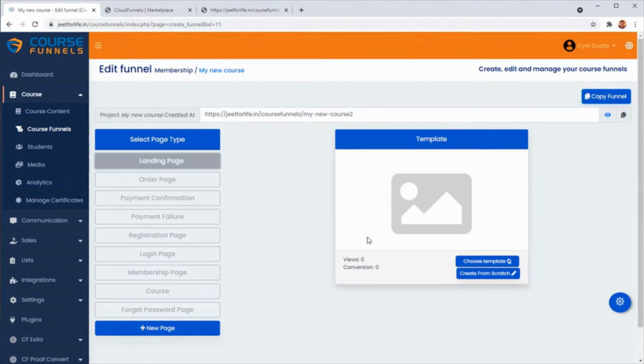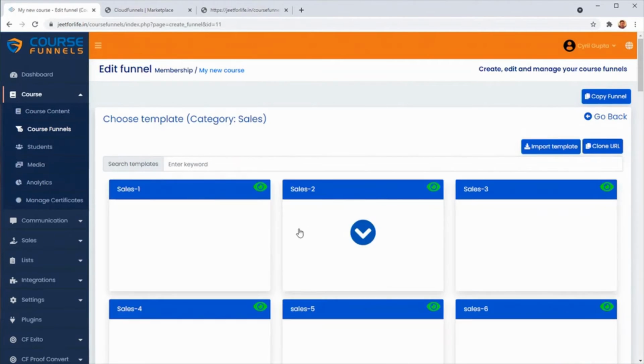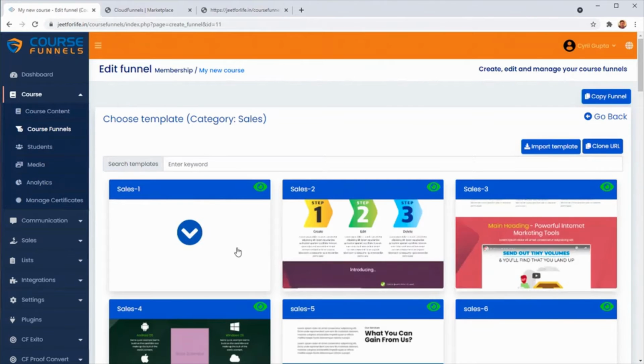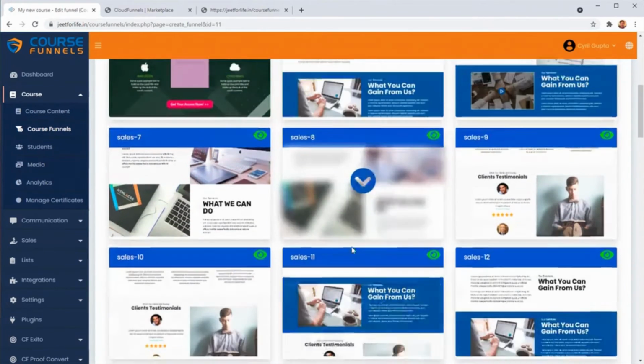For example, let me go to the landing page. I can click on choose template to start using one of our ready-made templates, or if you want to create from scratch, if you've got your own design, you can choose create from scratch, but I'm going to choose choose template to make things easy for me. And we've got a bunch of templates ready made.